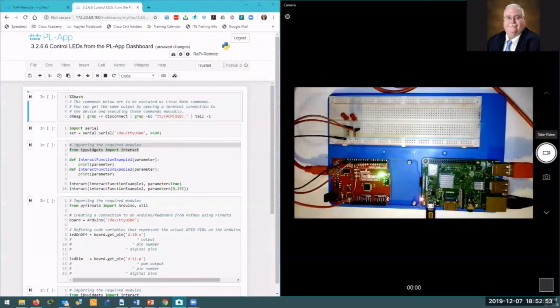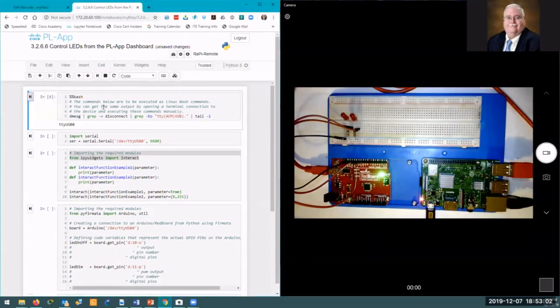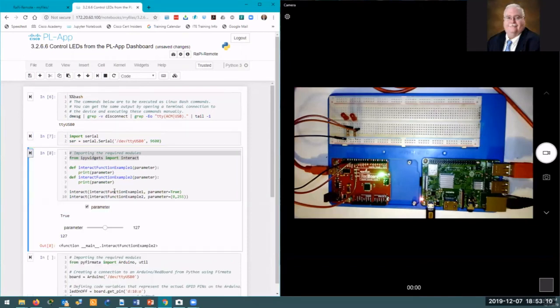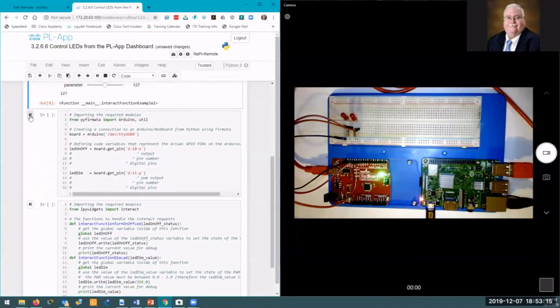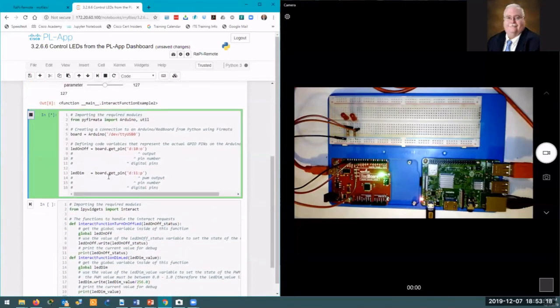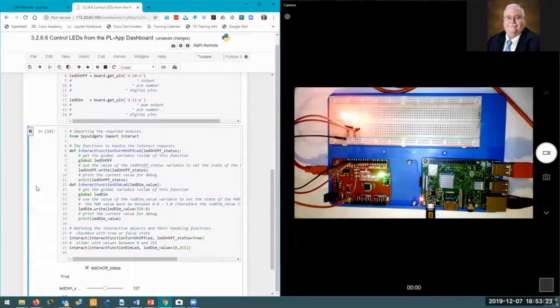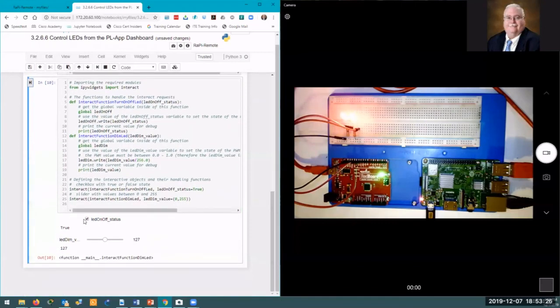This is the completed version of the 3.2.6.6 lab. As before, you will need to find out the value of the USB connection after you have made the Arduino Raspberry Pi serial connection. This next block of code demonstrates how interactive functions are created using Interact from Pi widgets. In a new cell you will import Pi Firmata and define the pins used to control the LEDs. The final cell will define the functions of the interactive checkbox and slider. Pin 9 will turn on and off with the checkbox and pin 11 will dim with the slider.